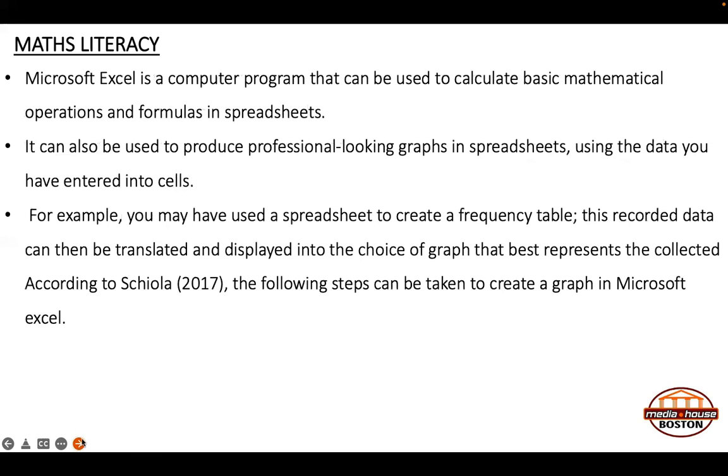As we've said earlier at the beginning, Microsoft Excel is a computer program that can be used to calculate basic maths operations and formulas in spreadsheets, and it can be used to produce professional looking graphs using the data you have entered into cells. For example, you may have used a spreadsheet to create a frequency table. This recorded data can then be translated and displayed into the choice of graph that best represents the collected data. So guys, how do we go about creating a graph in Microsoft Excel? I'm going to show you, please pay attention, but I basically did show you the steps when I was showing you the different graphs. Okay, it's not too difficult.